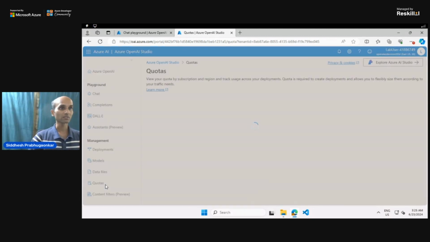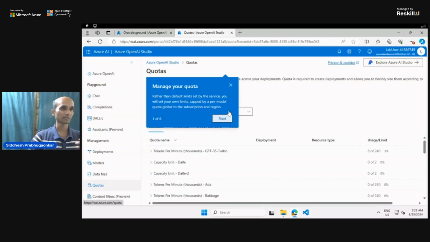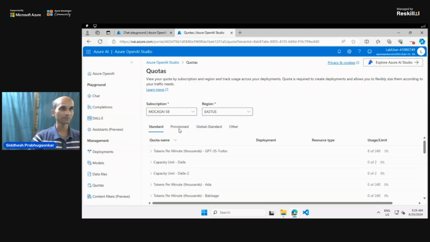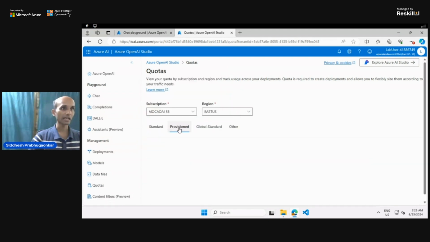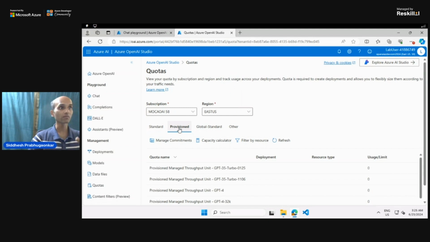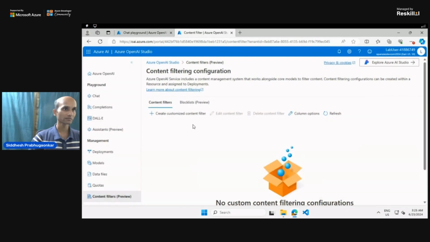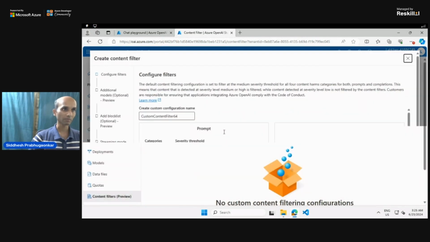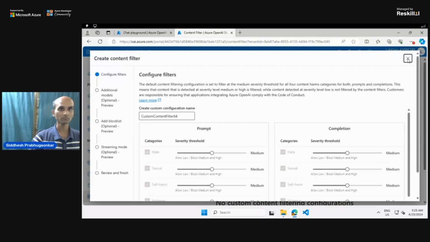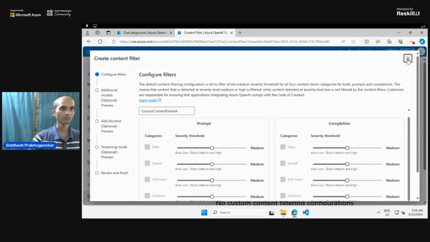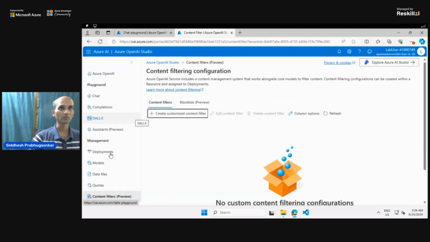We can look at what are the quotas for specific region, for specific scenarios. We can also look at how much of that quota is already provisioned for specific models and so on. Finally, we can go to content filters, create a customized content filter, and create it for. I'm going to cancel it out for now.